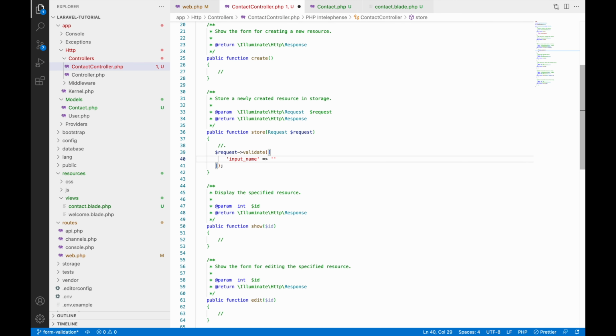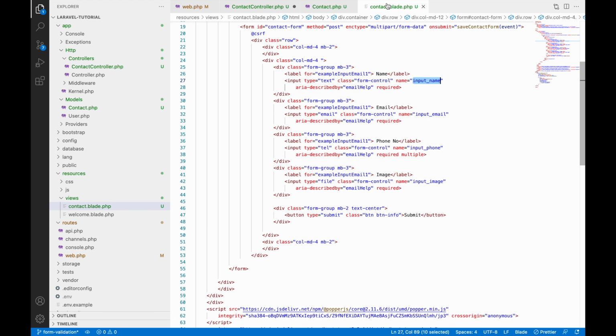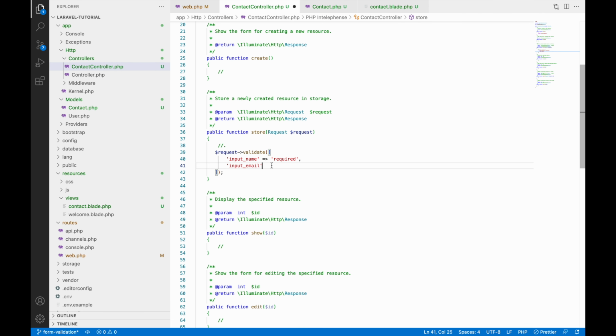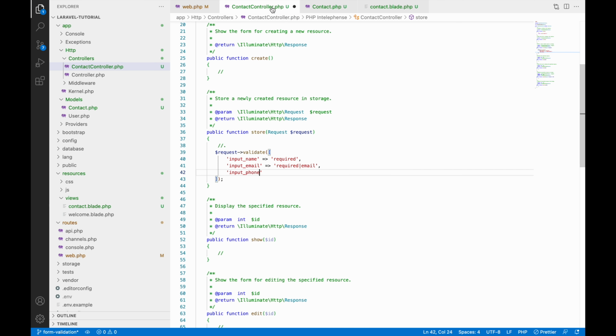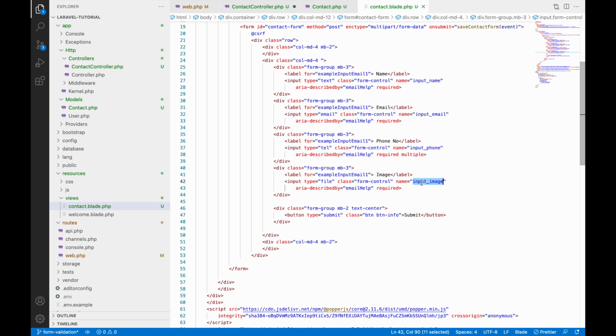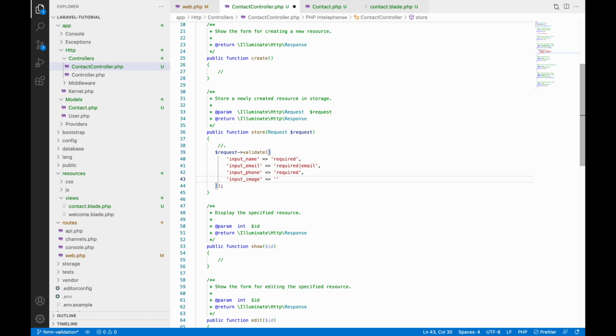Let's say name is going to be required. After that second is email. So email is also going to be required, and validation will be email. For that, in between you can use pipe. So required and pipe, then email. So both rules will be applied to email. After that, third is phone number, so that is also required. After that, image, so pass required as well.